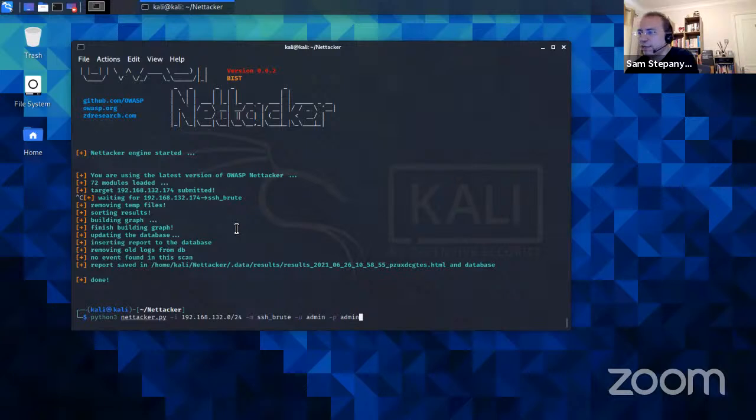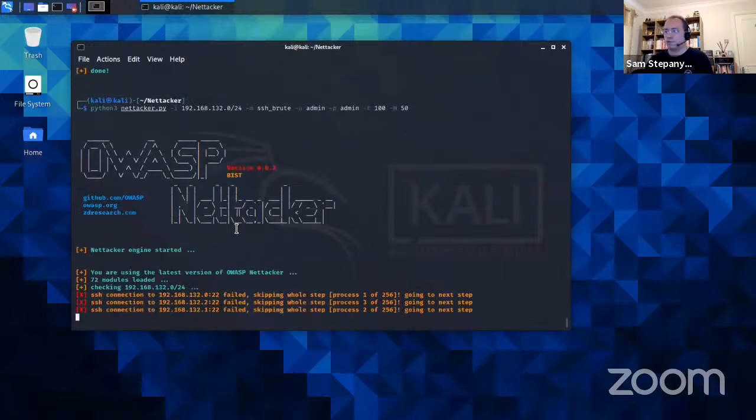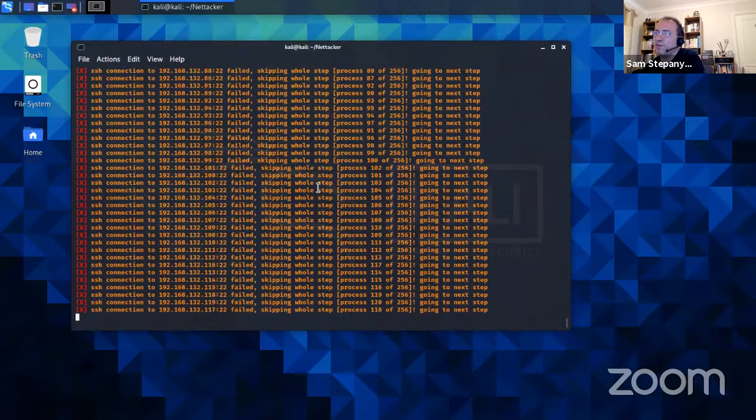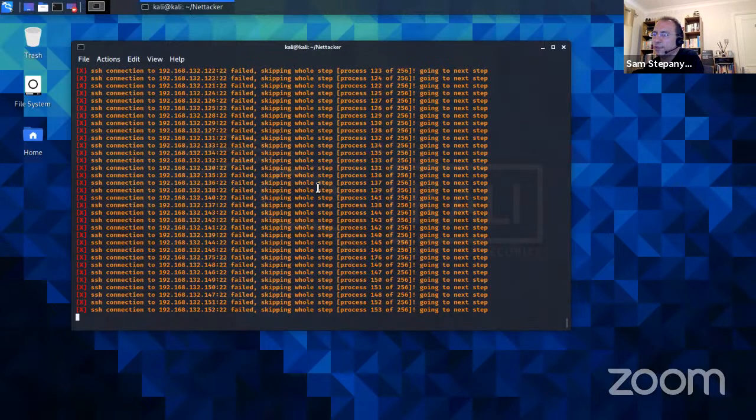Okay, and that is a little bit more interesting test, and I want to run it with 100 threads and 50 threads per module. As you can see, what it's doing now is going to try to connect via SSH to all the devices on the network, and will try to log in with these defined credentials that I defined. And now it's scanning everything. You can see it's now scanning 255 devices on my network.